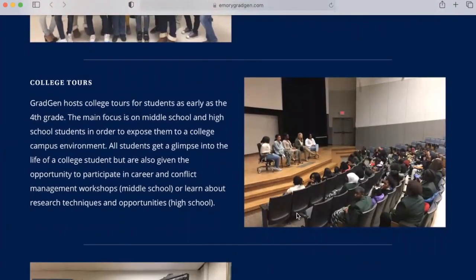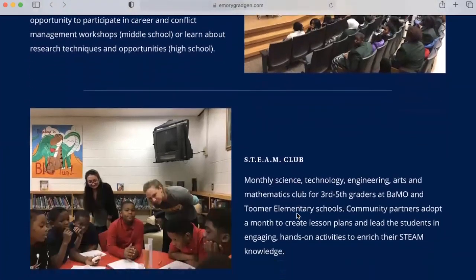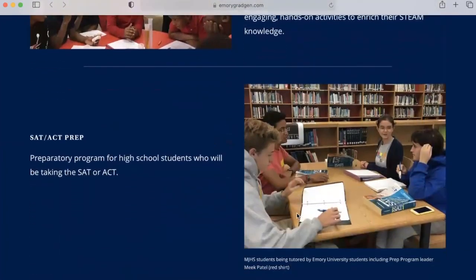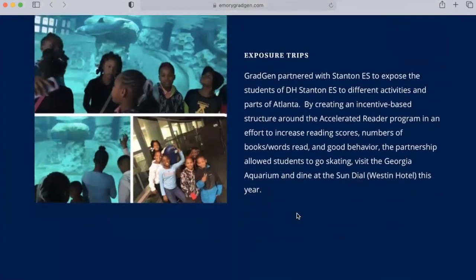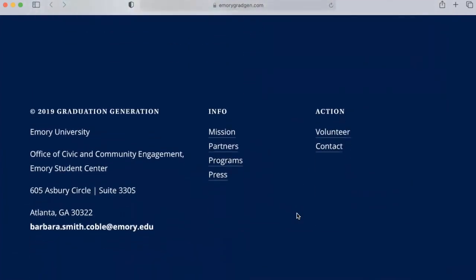They also have college tours as well. All these things will come down the road, but these are things you could participate in for CAS throughout your high school career, your time in IB as well.